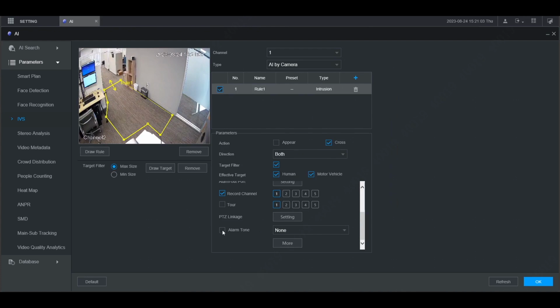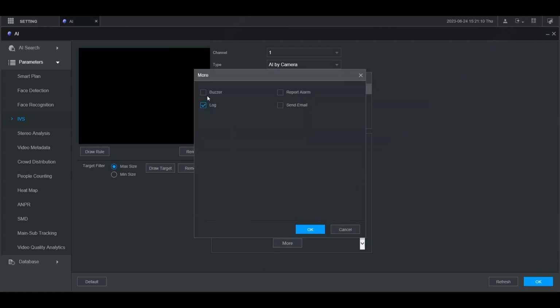If you check the box for alarm tone and you've added custom audio to the recorder, it will play. Click on more at the bottom. If you check buzzer, it will make a beeping noise out of the recorder when the event is triggered. If you check log, it will add the event to the log when it is triggered. If you check report alarm and you've set up the alarm center and network, it will trigger that.